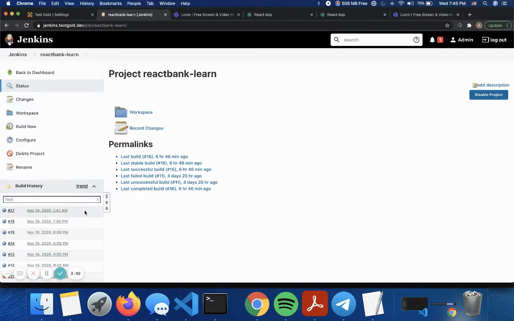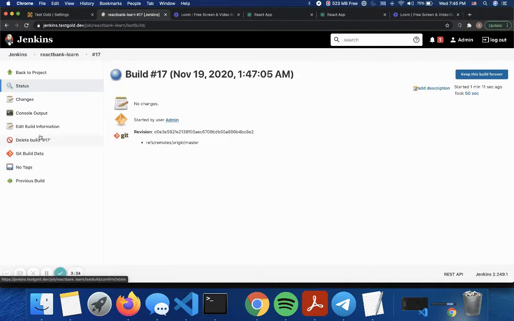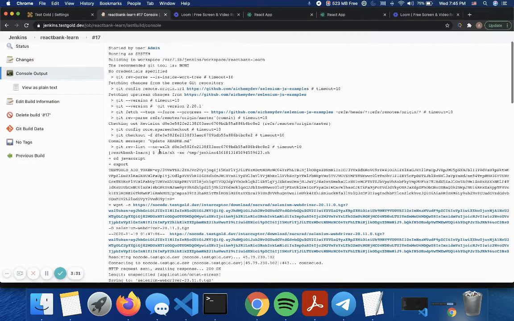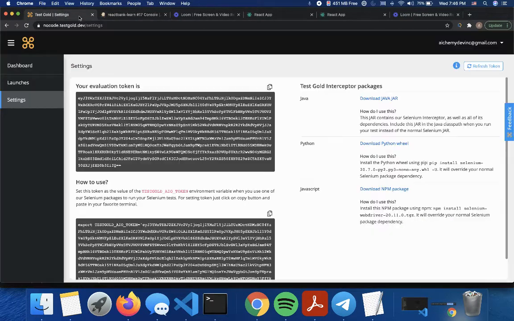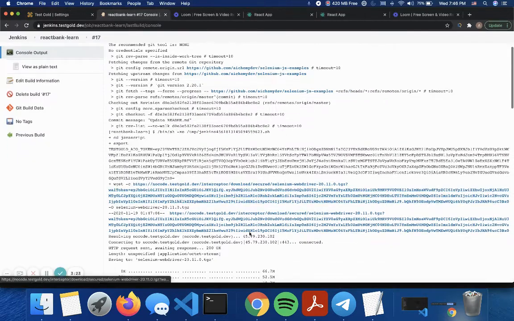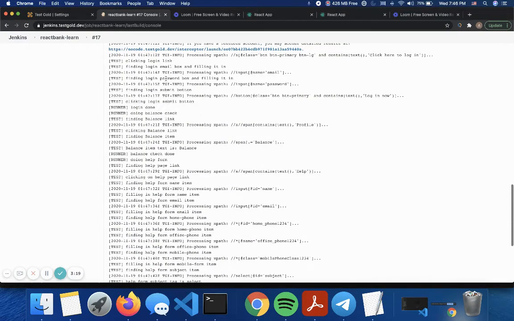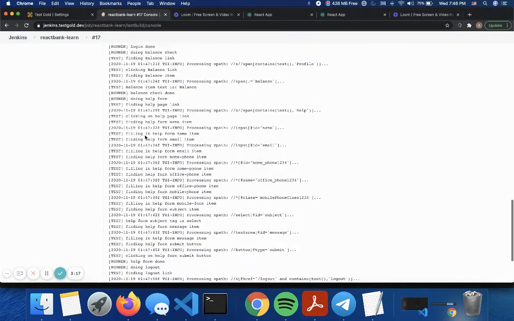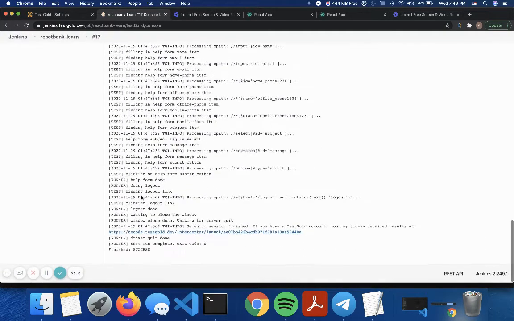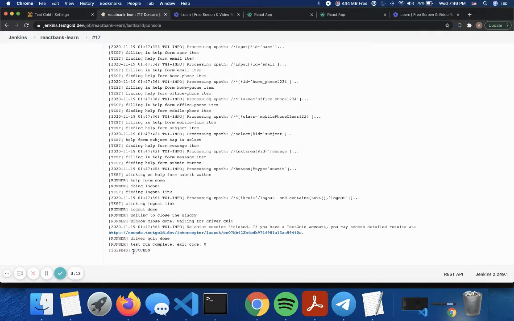So the build for the previous version of the website is done. Our algorithms have learned the structure of the website. So we can go and check the output for this one. Here we see the token that we got in the UI at nocode.testgold.dev. We also downloaded the interceptor. And here, again, as mentioned earlier, the test worked correctly as expected, right? So yeah, the build was successful.